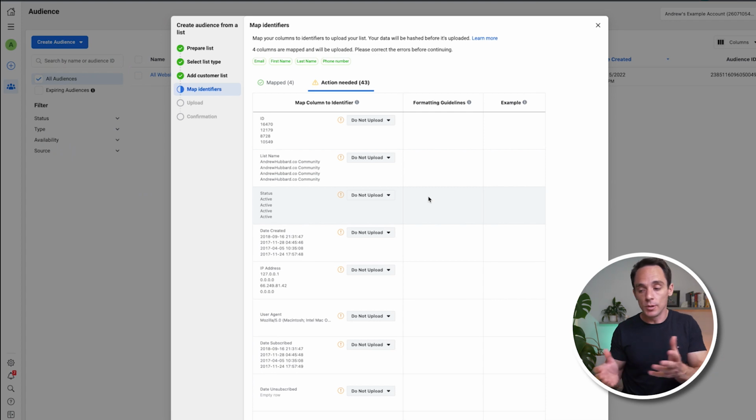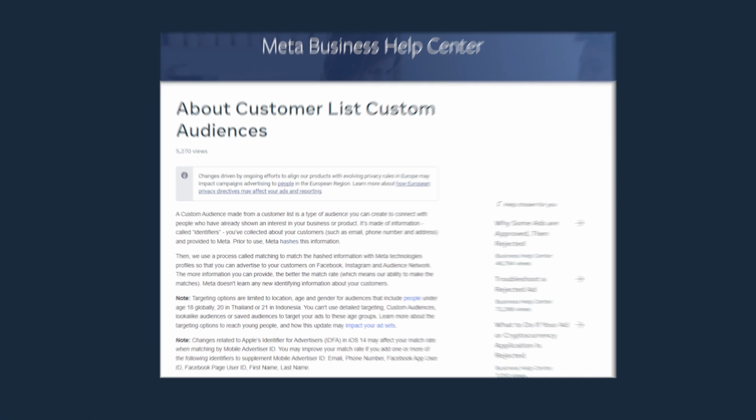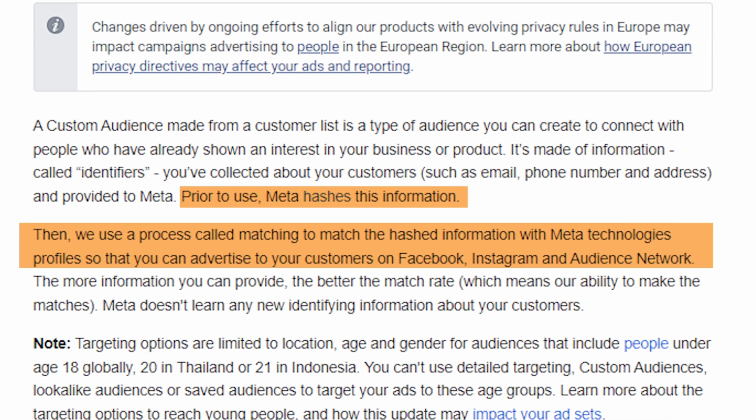The bare minimum is an email or a phone number. You must have one of those two pieces of information and the rest are optional. Once you've gone through and selected all of those, we simply click import and create. Facebook hashes all of this information before it uploads it, meaning Facebook don't actually see any of the details you upload.